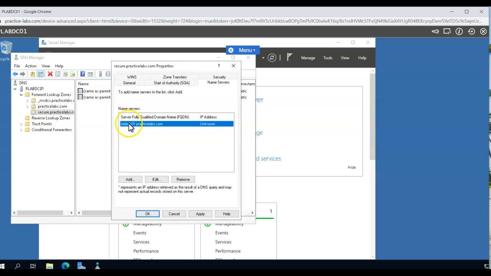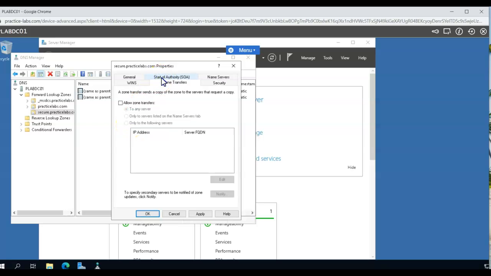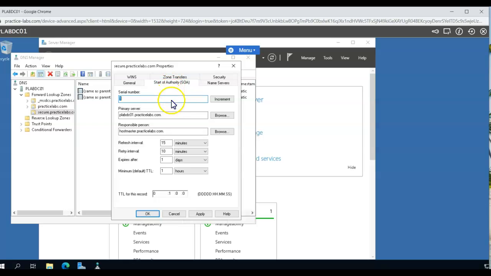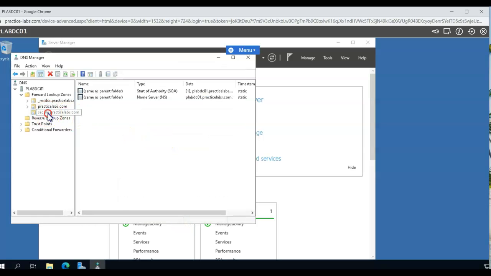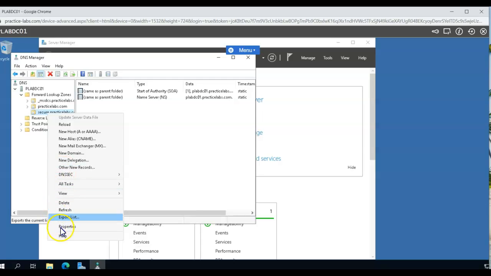The name server is going to pinpoint the actual domain, which is practicelab.com, and here is the name of our server, which is labbdc01. Now, for the additional SOA records, you can have it refresh across your primary server at a certain interval and certain attempt, and set how it would expire. So in this case, like I mentioned before, we can always go to the properties.